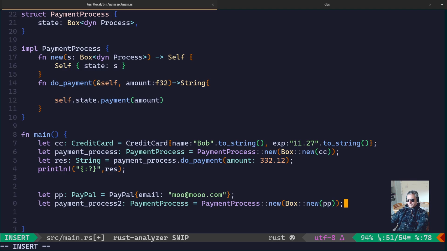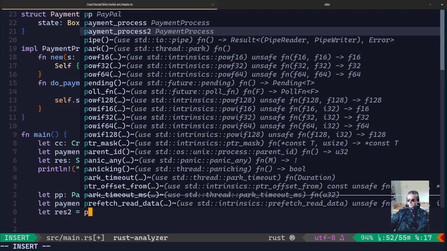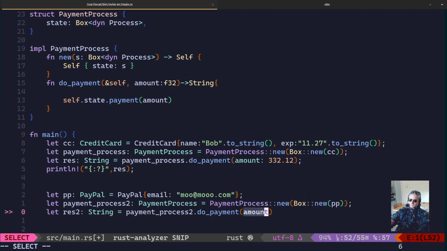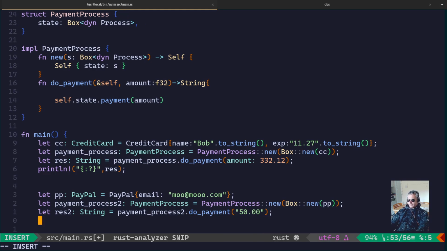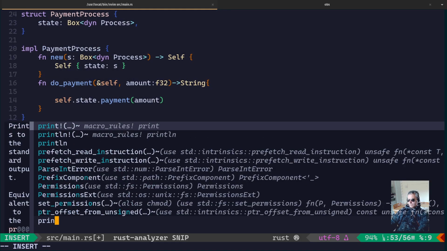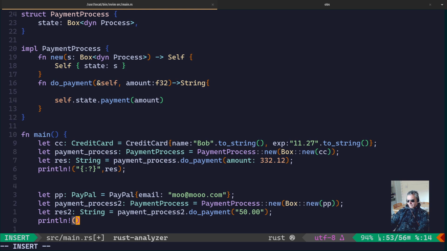And we'll call it res2 just for clarity. Equals payment process 2 do payment, because we've built the do payment method inside the payment process impl, and then it will be £50, no pence, $50 if you're in America, or €50 if you're in Europe, or 51 if you're in China.